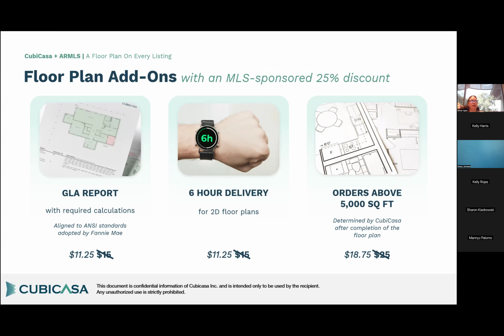If you need to do a scan of a property above 5,000 square feet, and like I said, it's a very small number in FlexMLS. I think the last time I looked, there was about 600 properties that are active that are above 5,000 square feet. So the vast majority of the 20,000 listings in FlexMLS are less than 5,000 square feet. But of course, if you have something over 5,000 square feet, it's typically a $25 fee in production. But with your ARMLS discount, it goes down to $18.75.